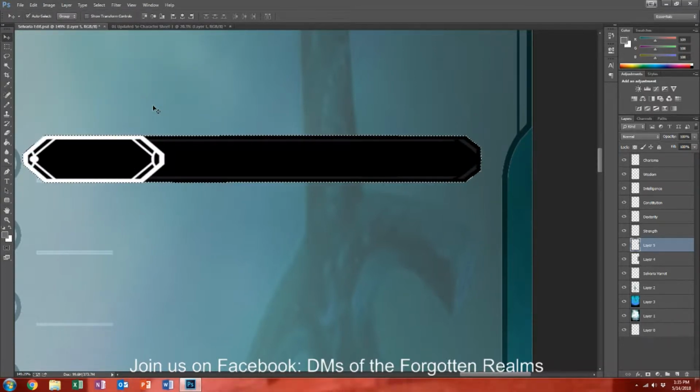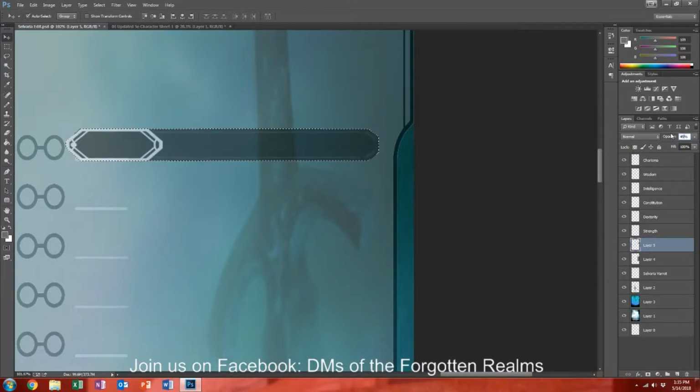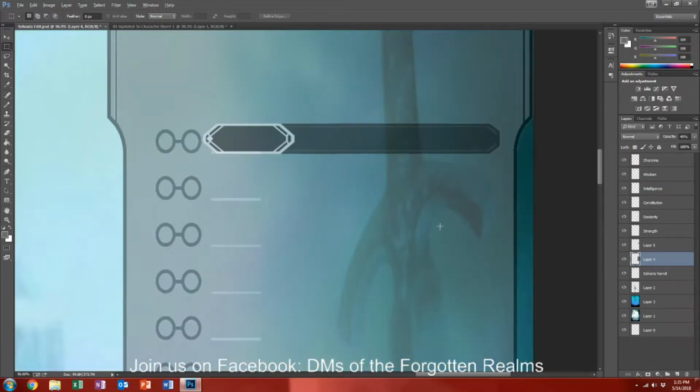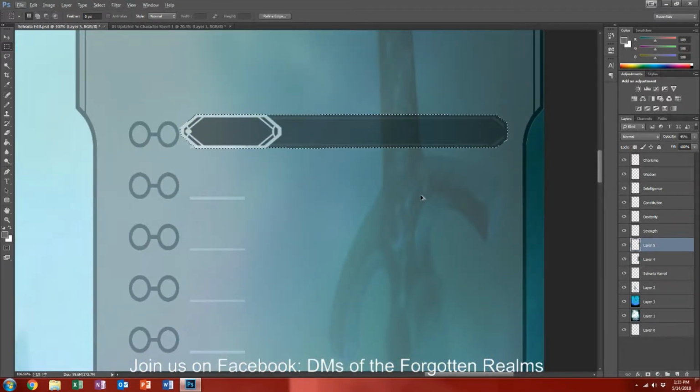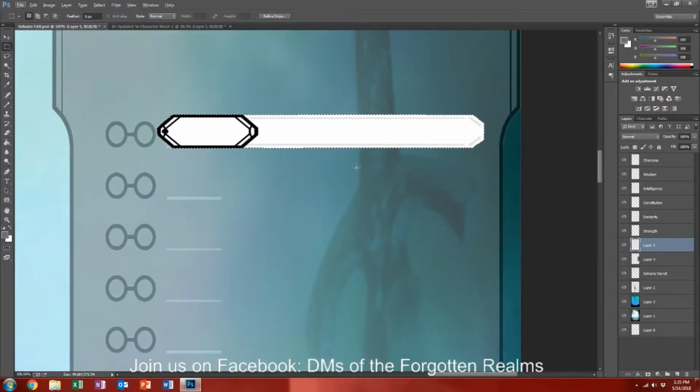Not quite what I wanted, but that is kind of cool. Now let's see what that looks like at 45%. Nah. Cool though. I'll remember that for future character sheets. Let's go ahead and undo. Okay. So then, here's what I'm going to have to do.